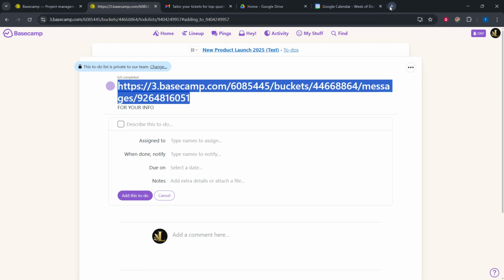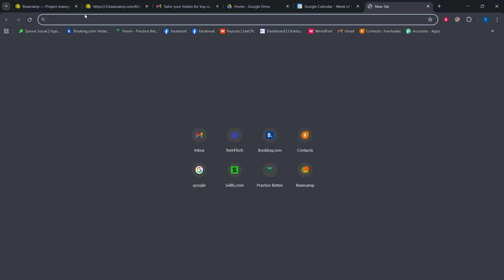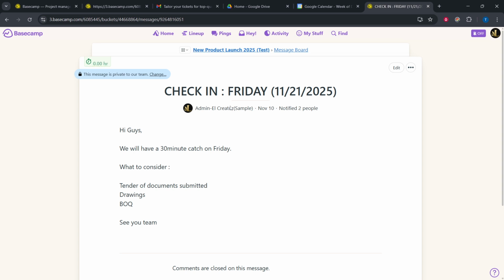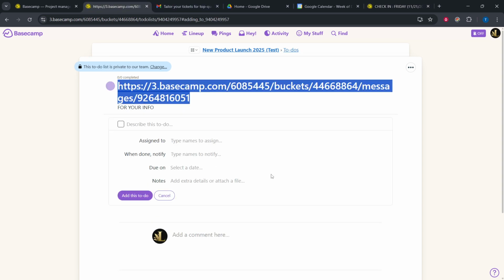To recap, copy the message board post's link, then paste it either in the to-do description or in a comment, and save or post. You'll keep the conversation and the task aligned, and your team will always know where the background discussion lives.